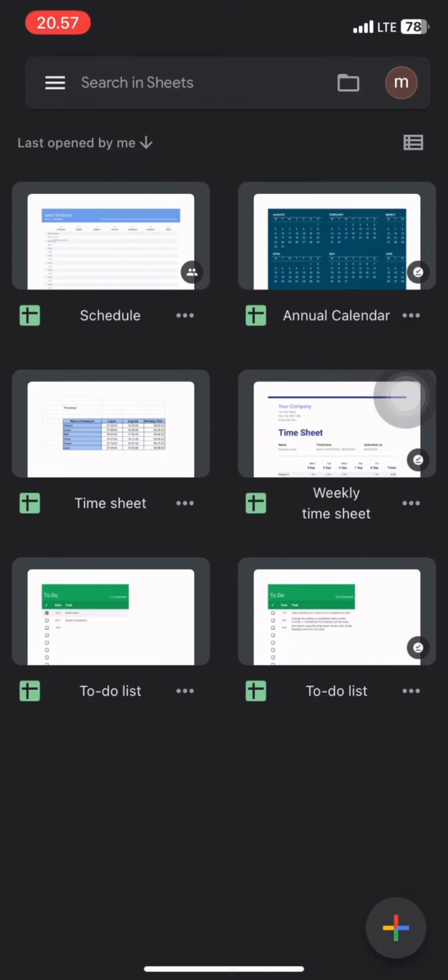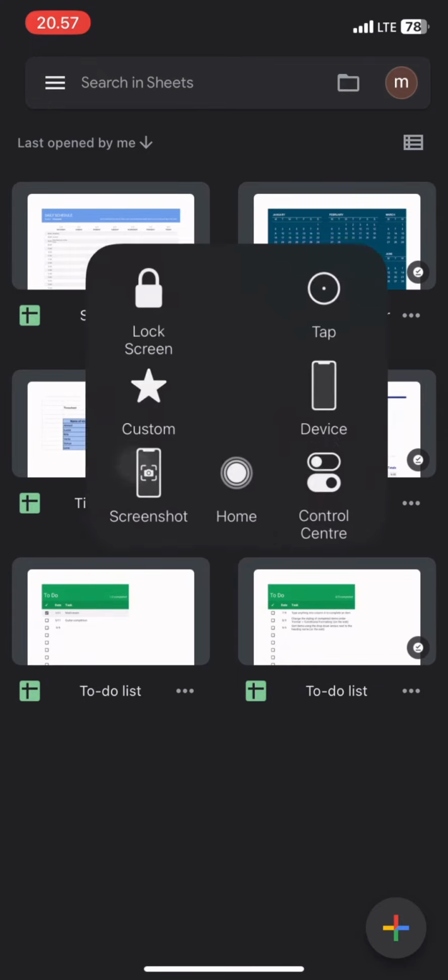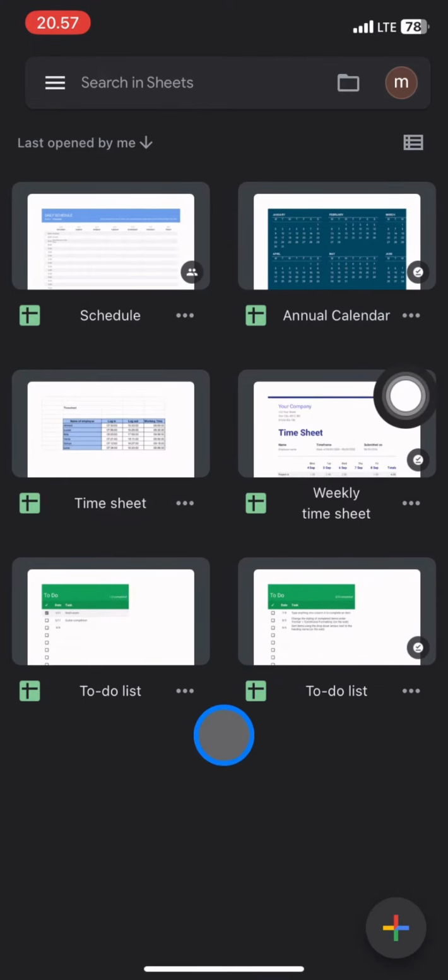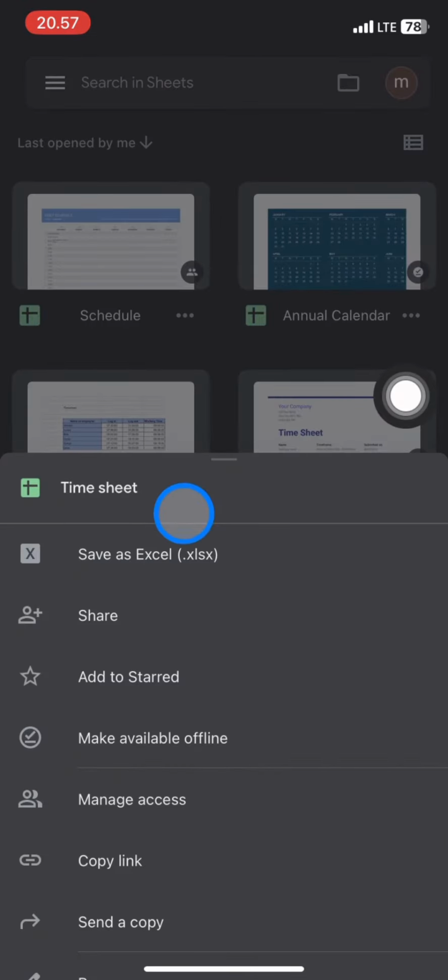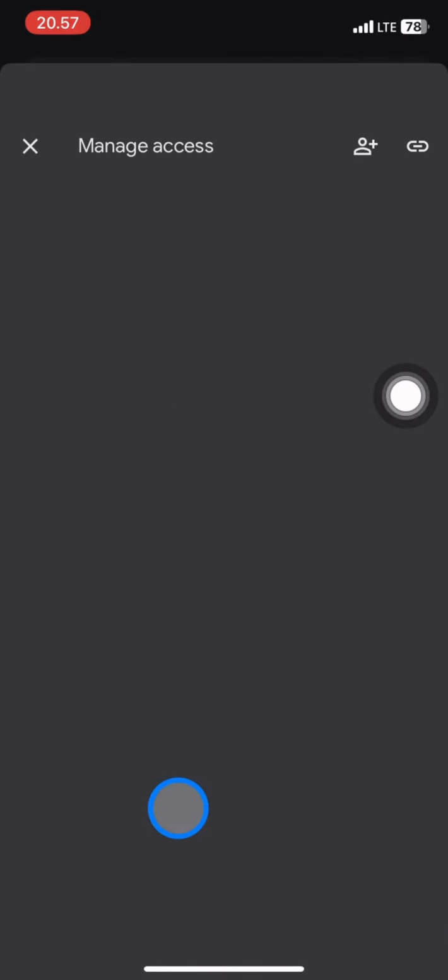So the first thing you have to do is open your Google Sheet application, and whenever you open it you just need to decide which document you want to manage the access for. Here for example I have already opened my Google Sheet and I would like to choose this document. After you find it, click the three small dots on the document and jump right away into Manage access.